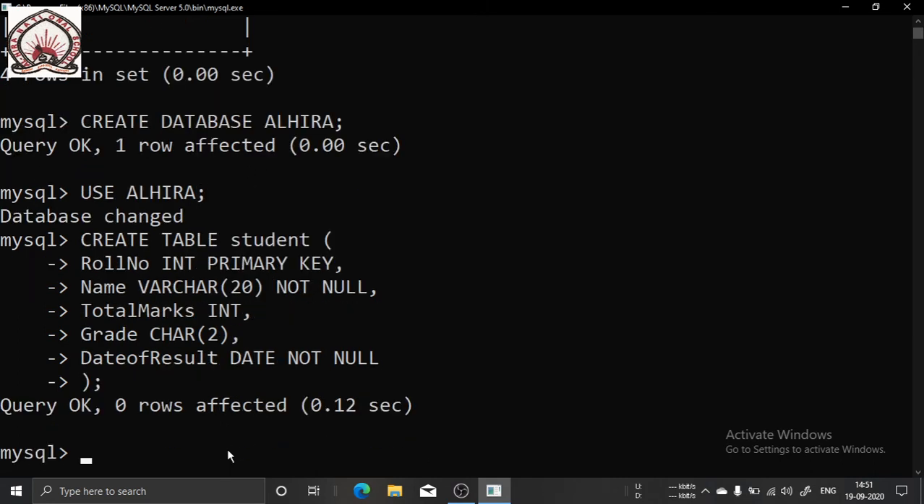See here, my table is successfully created. How can you understand? If it was not successfully created, then there will be an error like this. Something will come like an error. Now it has been successfully committed, so it is in query, okay, 0 rows affected, and the table is created in 0.12 seconds.